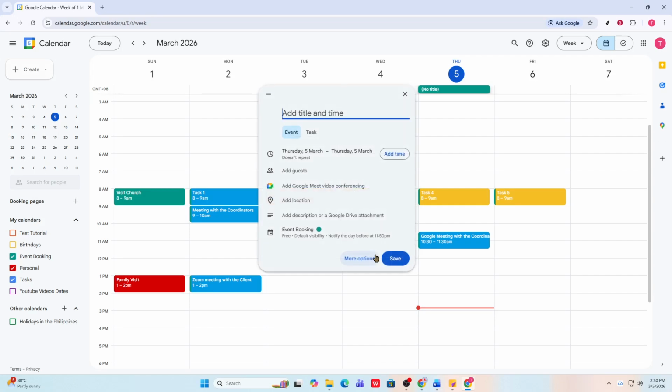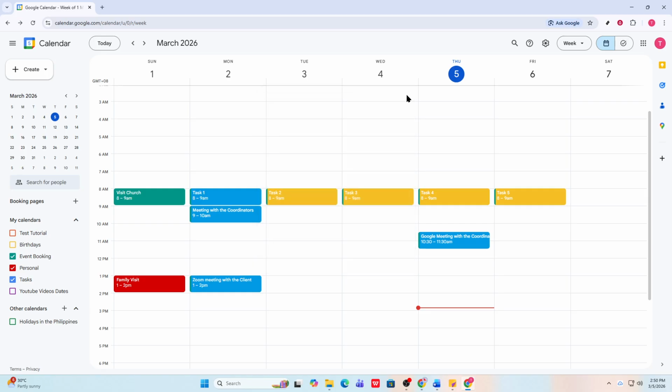In today's video, I'm going to teach you how to change the color of a task in Google Calendar. We'll walk through 3 easy ways, starting with the quickest option.